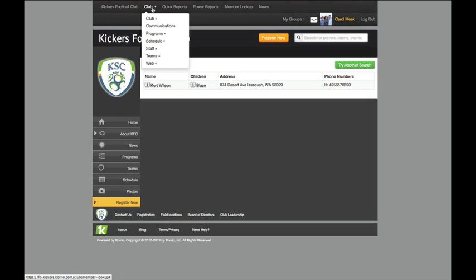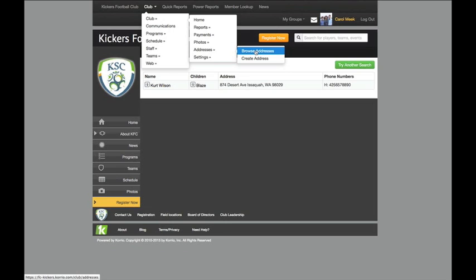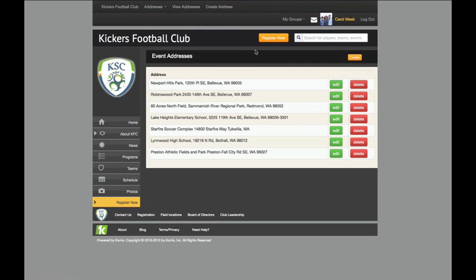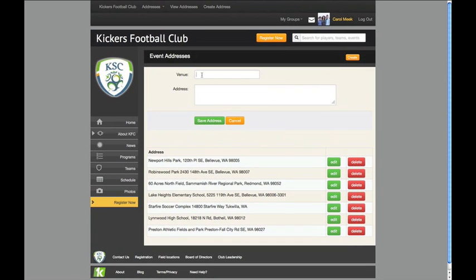The other tool I'd like to point out is club addresses. This is another thing that you can set up that makes life a little bit easier for your coaches and managers when they're creating events within their team pages. So by entering in addresses here at the top level of your club, this allows your coaches and managers to use these addresses when they create any of the events in their team pages. So if you have commonly used addresses for practices or games, you can enter those here and add them into your address library.